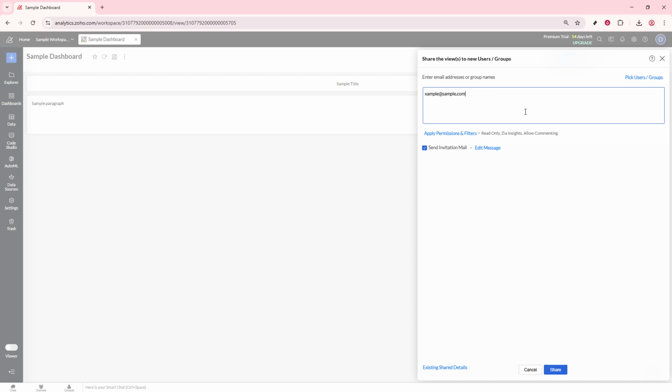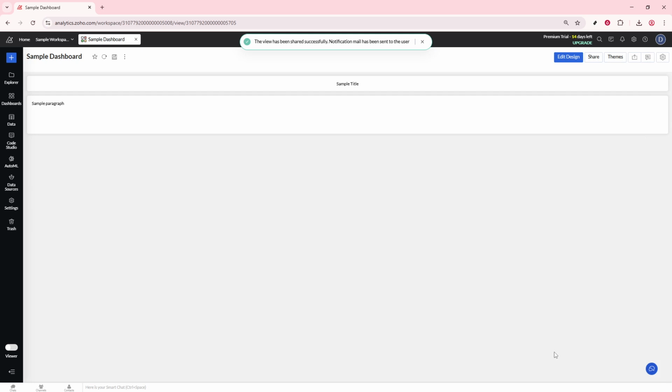So, once you've determined whom you're sharing with and what level of access they'll have, and after applying any necessary filters, the last thing to do is hit Share. By doing this, you send out an invitation to the users or groups you've chosen, and your dashboard is now accessible to them. And there you have it. Sharing a dashboard in Zoho Analytics is a powerful way to ensure teamwork and efficiency in handling and presenting data.